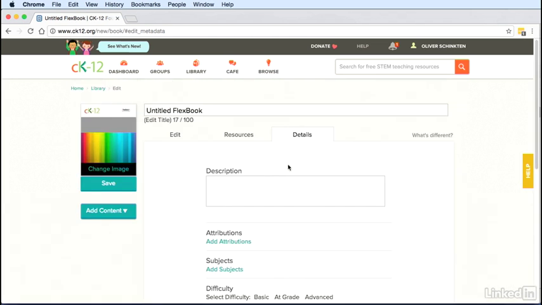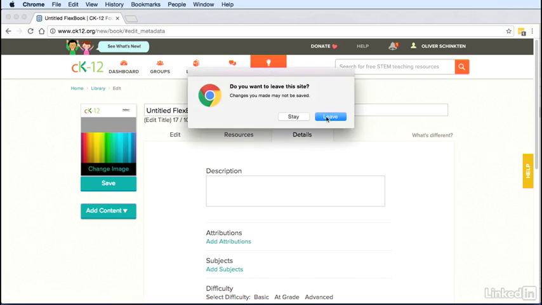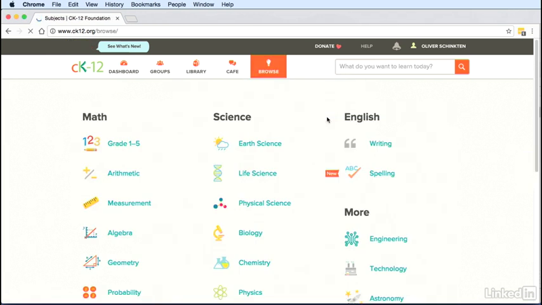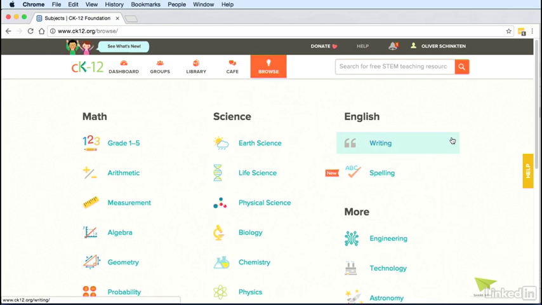So once I have this created, I can start adding content. Well, where's the content? If I navigate to the top toolbar, I'm going to click on Browse. Now it says, do I want to leave this? And I am going to leave that page. And it brings me here to the content area. So this is where I can browse different content.